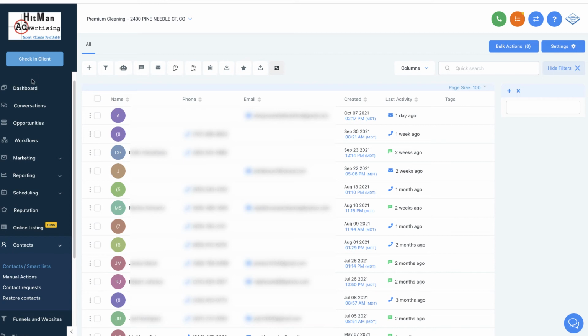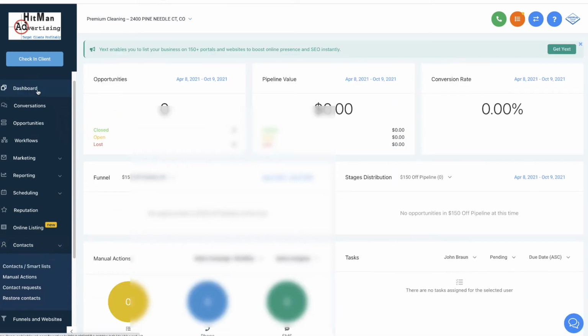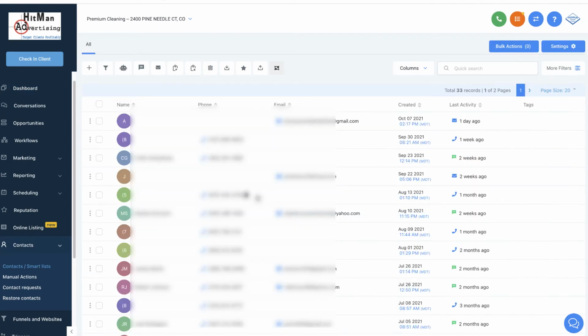Okay, what we're going to do is import our list into our software. After it's set up, you need to go to the left sidebar, go to Contacts, and then Contacts Smart List. And basically, you're going to import your CSV file. C as in cat, S as in Sam, V as in Victor.